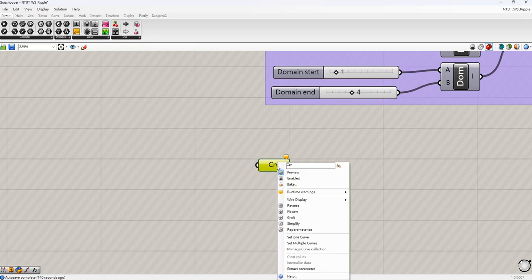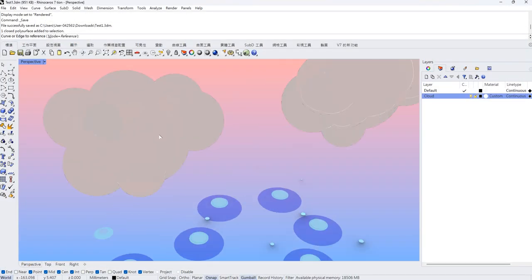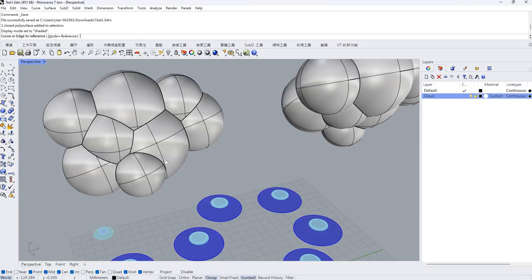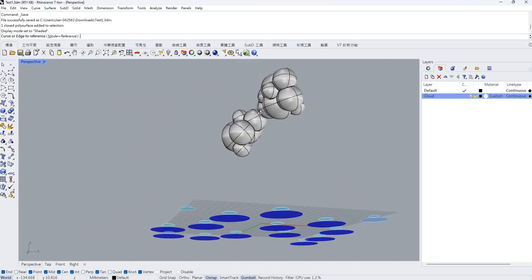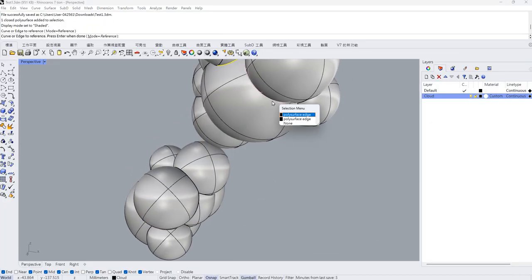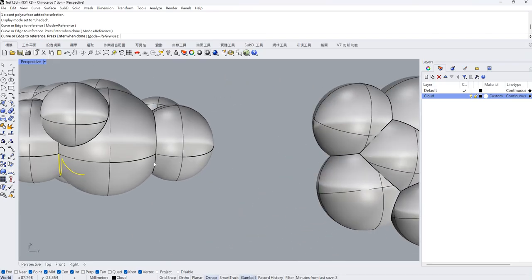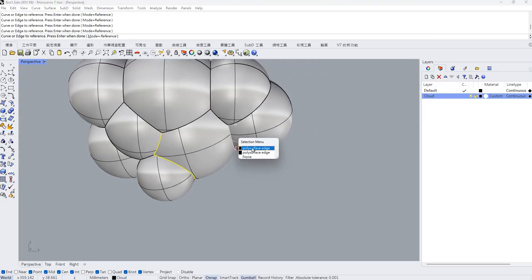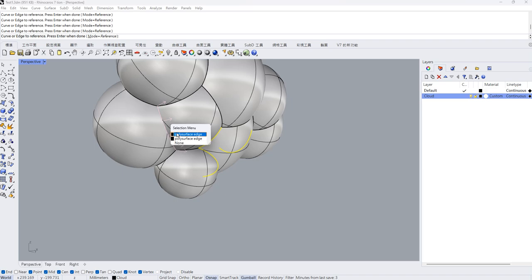So right click, choose set multiple curves. So you can choose the curves on the model. Sorry, I have to go back to the shading mode. Since right now we're going to make the rain, I want to choose some curves on the bottom side of the cloud. So maybe this one, that one, this one as well. Okay. And for this part, you can do the same thing. So let's choose the curve.